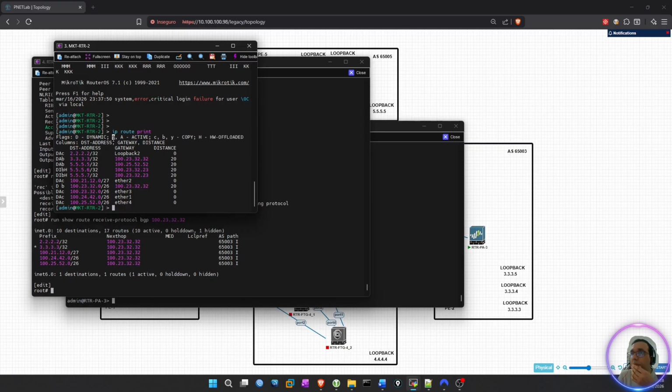The I stands for inactive. So these routes are here but are inactive. These routes are learned but are not used because we don't have reachability. Yeah, that's the problem. So let's fix this.